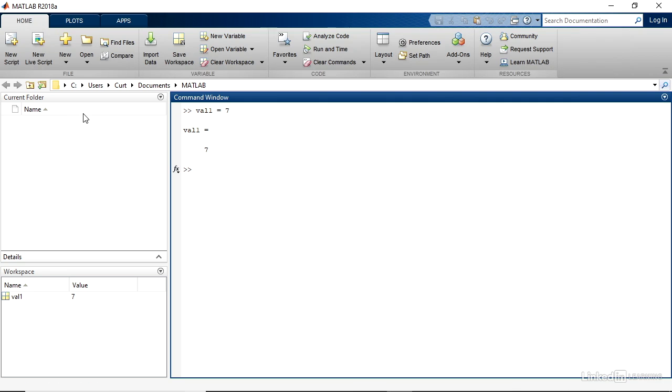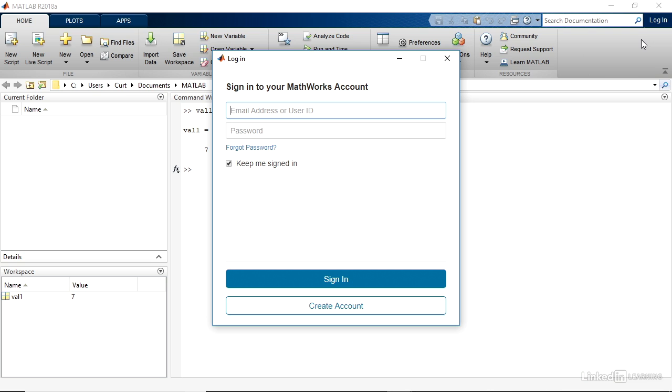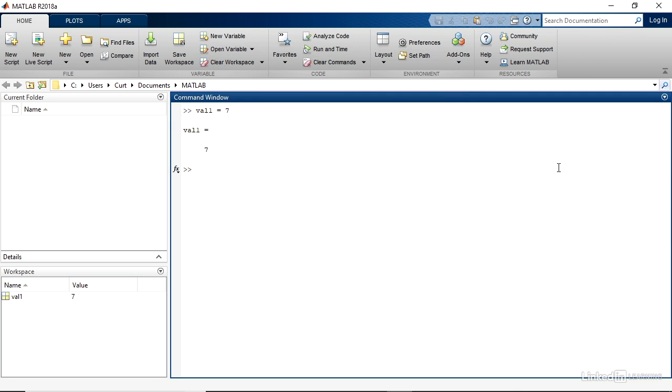At the top right corner, you will see Login. If you click Login, then you will be able to log in to your MathWorks account. So you can see here that you can log in, and that gives you access to online resources as well as MATLAB Online. In this case, I'll just go ahead and close out because I don't want to sign in. And that is a basic overview of the MATLAB user interface. It's very useful, and I think you'll find a lot of ways to work in it efficiently.